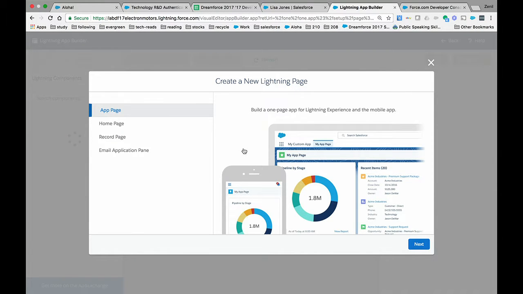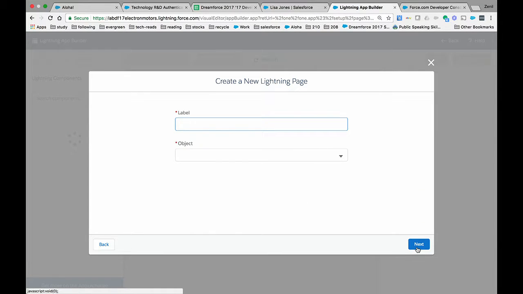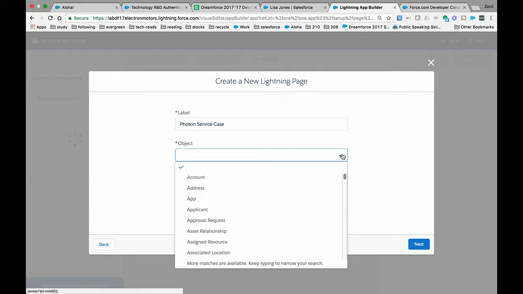These are the types of new Lightning pages that you can create, and Michael has already touched base on some of them and the utility of them. Because we want to create a new case page, what we are going to go ahead here is select record page. Go ahead, select that. Let's call it Photon Service Case. And because we are going to modify the layout of case object, that's the default choice that we have here.